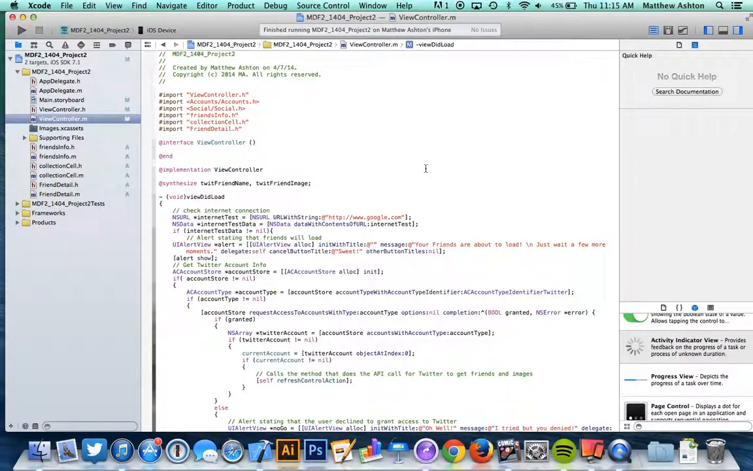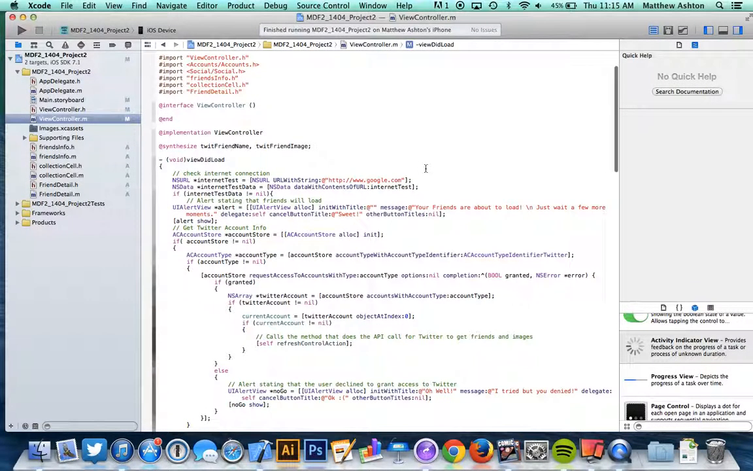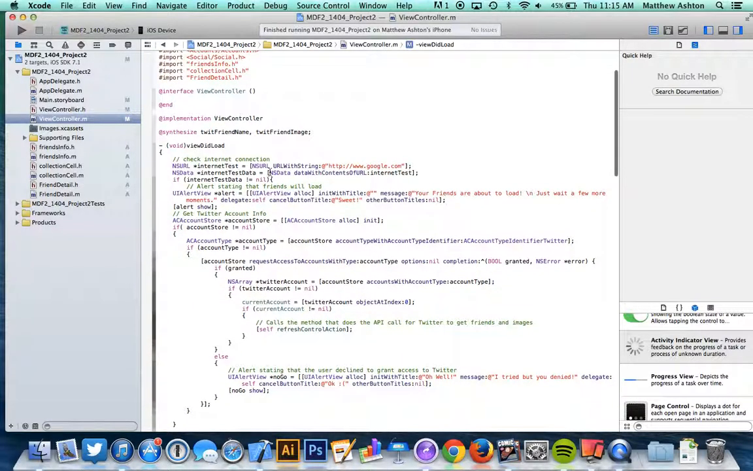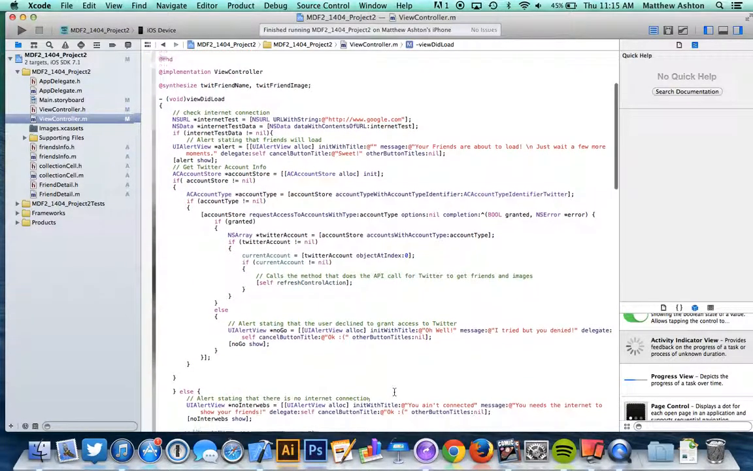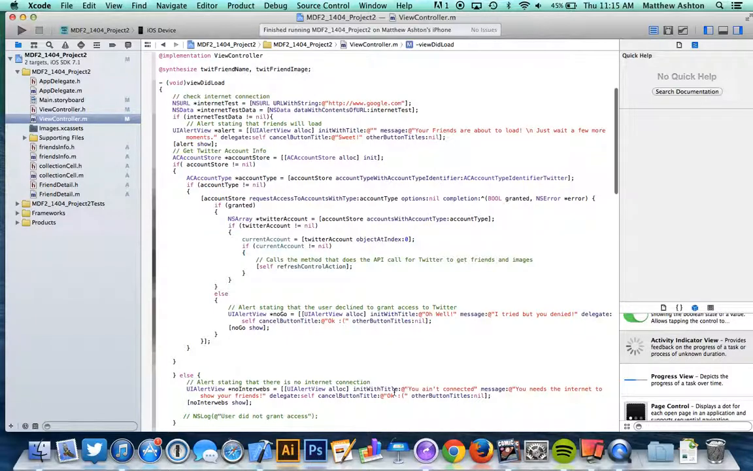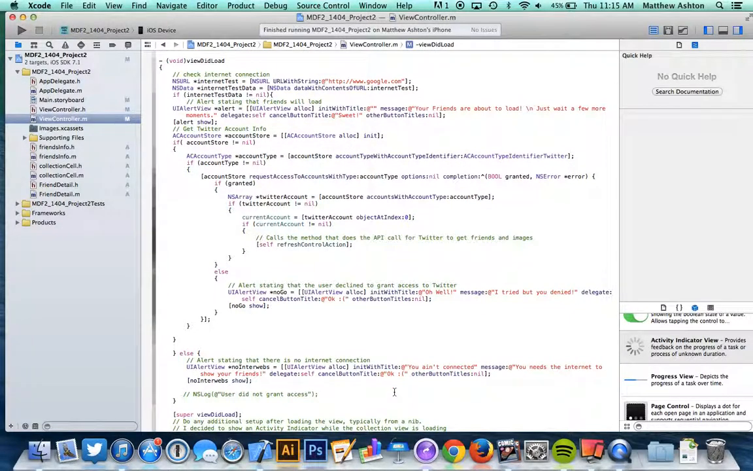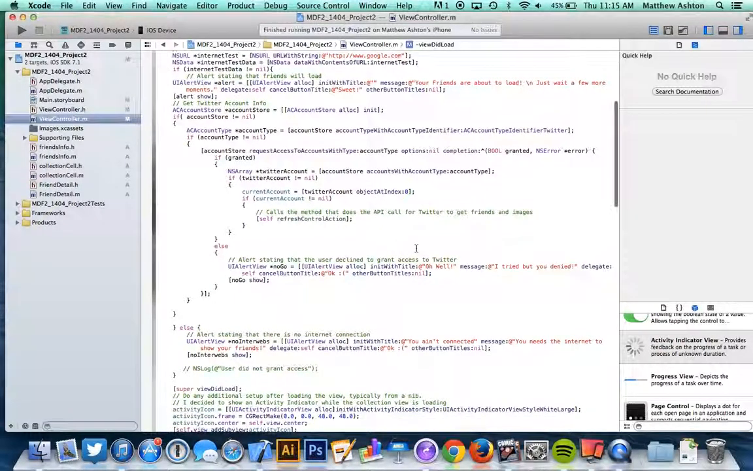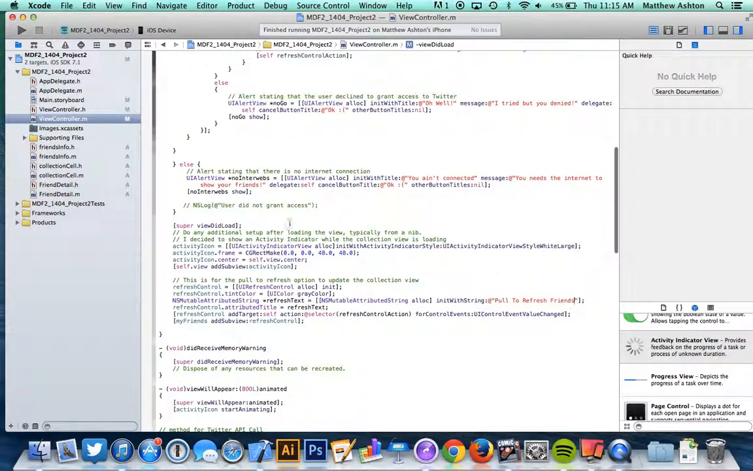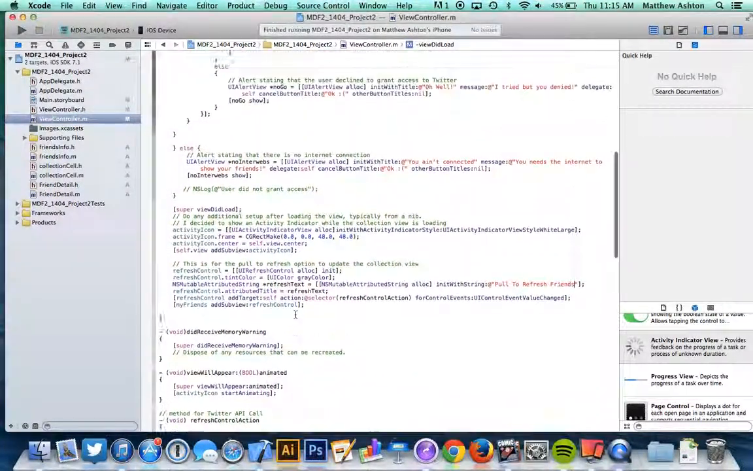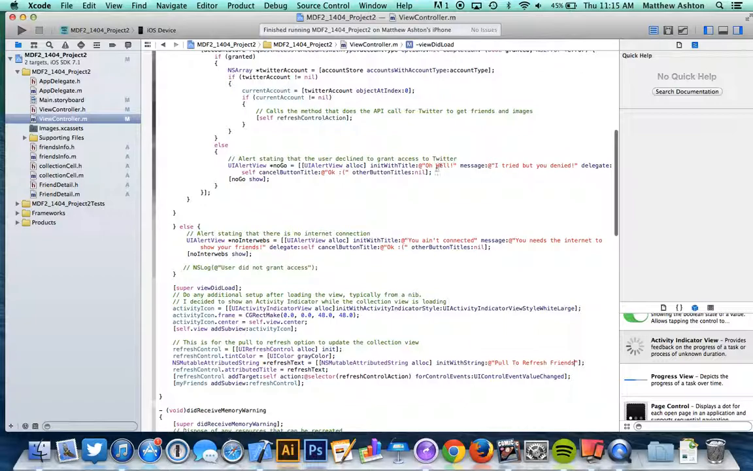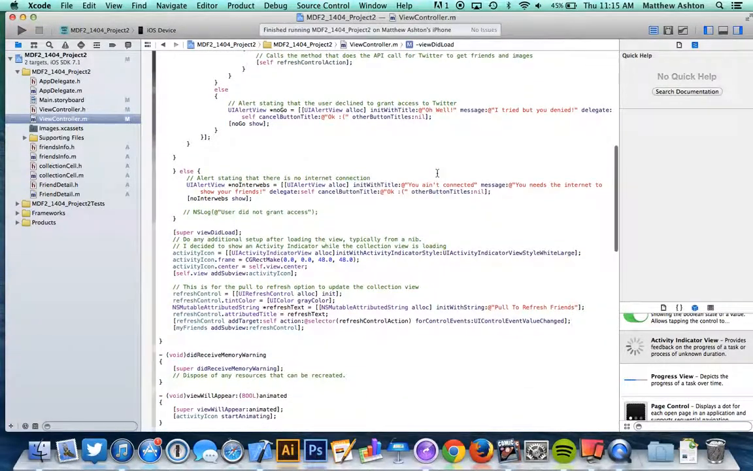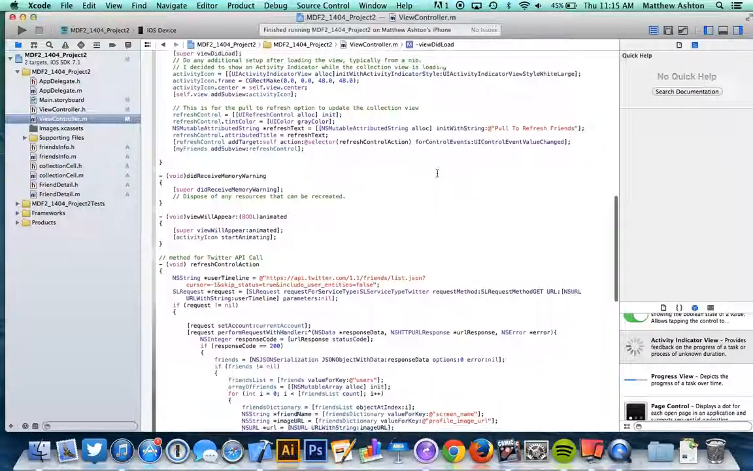So here, let's go over to my code. As you can see, right off the bat I check to see if there's an internet connection, and if there is no internet connection, you will get an alert saying so. And then also here's the activity icon that I made, and the refresh controller. There's also a prompt with an alert view if you deny the app the use of the Twitter API, or at least denied access to the Twitter account in your settings.